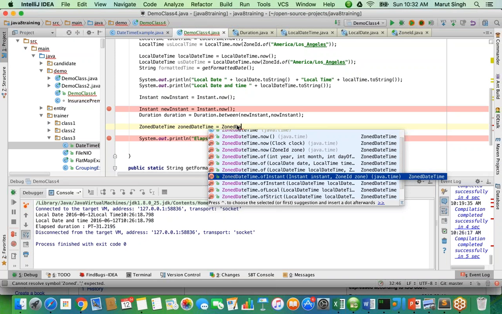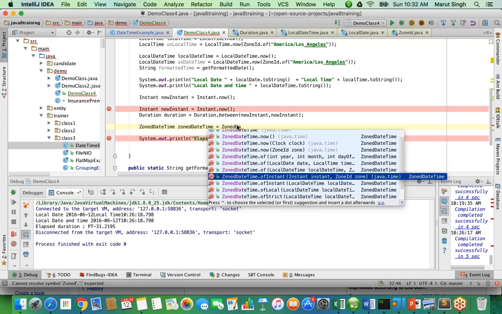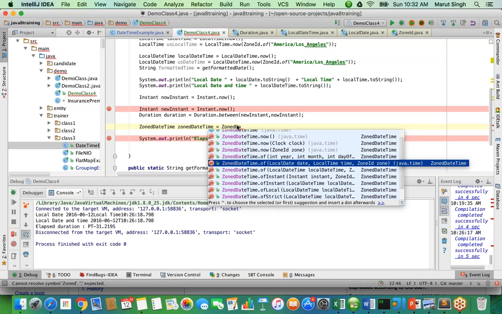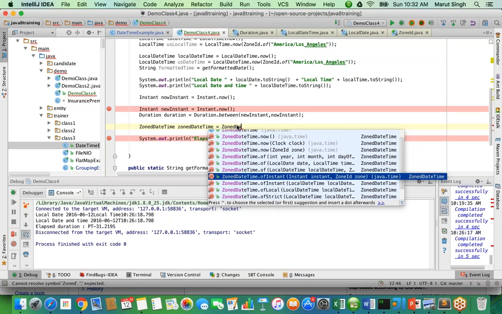So ZonedDateTime dot of, right? You have an of and you have an ofInstant. Of simply takes a local datetime and ofInstant takes the instant. So you do not have to convert an instant to a local date or local date time in order to deal with the zoned date time APIs. If you have an instant, you can easily pass the instant itself.